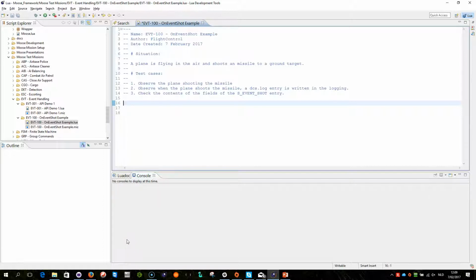What I'm doing is I'm going to create a couple of statements within the mission script to explain to you how the API works to subscribe certain objects to the event handling of a certain type, and then handle the event once the event is being fired within that object. The event shot is occurring when an airplane is flying within the air and is shooting a missile to any target within the DCS simulation.